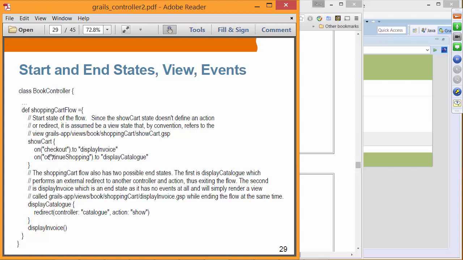So when the checkout event occurs, we are going to go to the display invoice state. In this case, it's going to go to the display invoice method, and that is basically the end of it. And if the user interaction is a continue shopping event, then it's going to go to the display catalog state. Again, this is typically a view, so it's going to be the display invoice.gsp page. And then if redirection occurs, it will redirect to catalog and show, so it's going to go to a show action of the catalog controller.